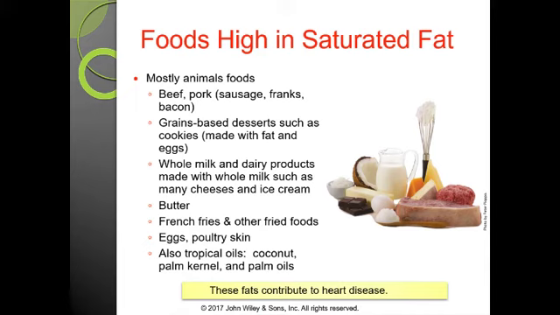Or in the case of cheese, when you're a chef or a culinary professional, maybe use cheeses that are very pungent and have a wonderful flavor and that are very rich in flavor so that you don't have to use as much of them. Butter is very high in saturated fat. So when you use butter in cooking, it's best to use it as a finishing fat so that you add flavor to food instead of bathing your food in butter while you're cooking. French fries, any kind of fried food, eggs, poultry skin, tropical oils such as coconut, palm kernel, and palm oil.